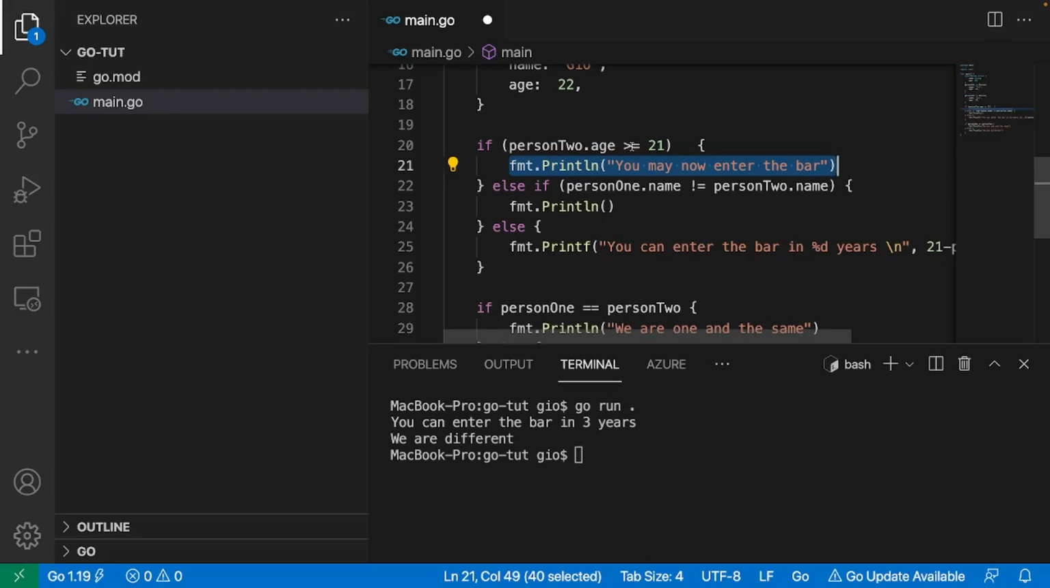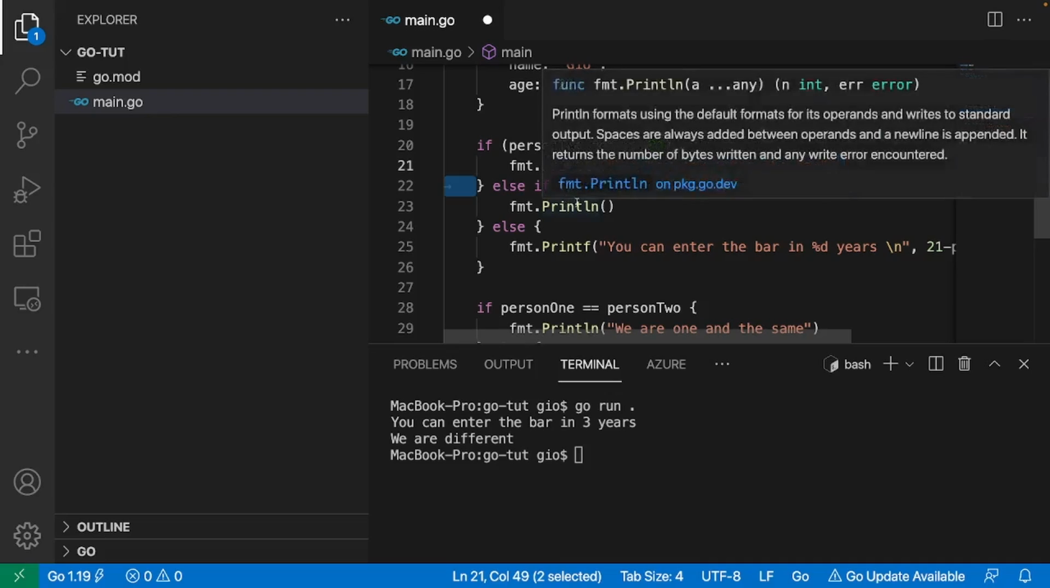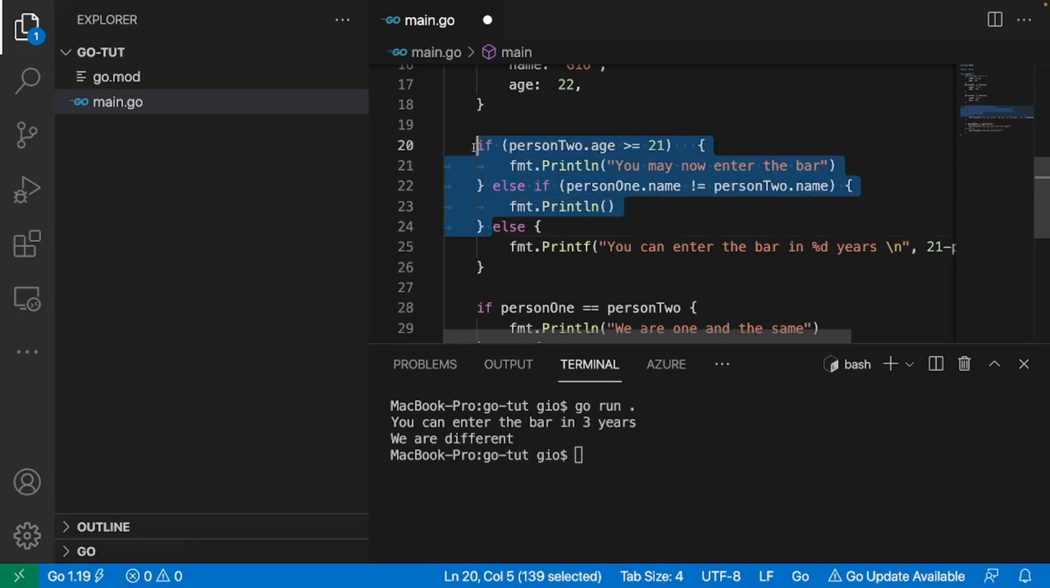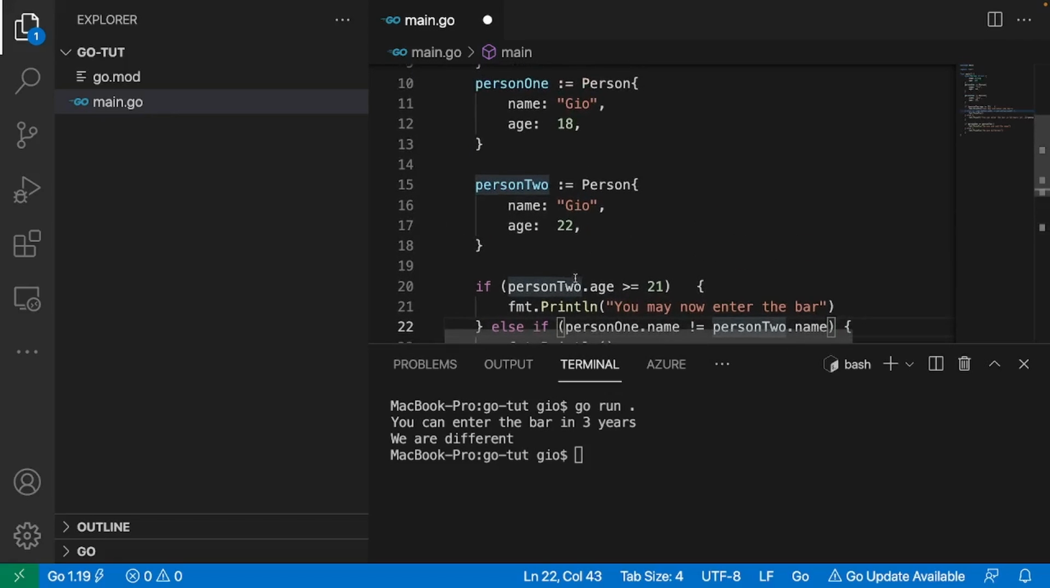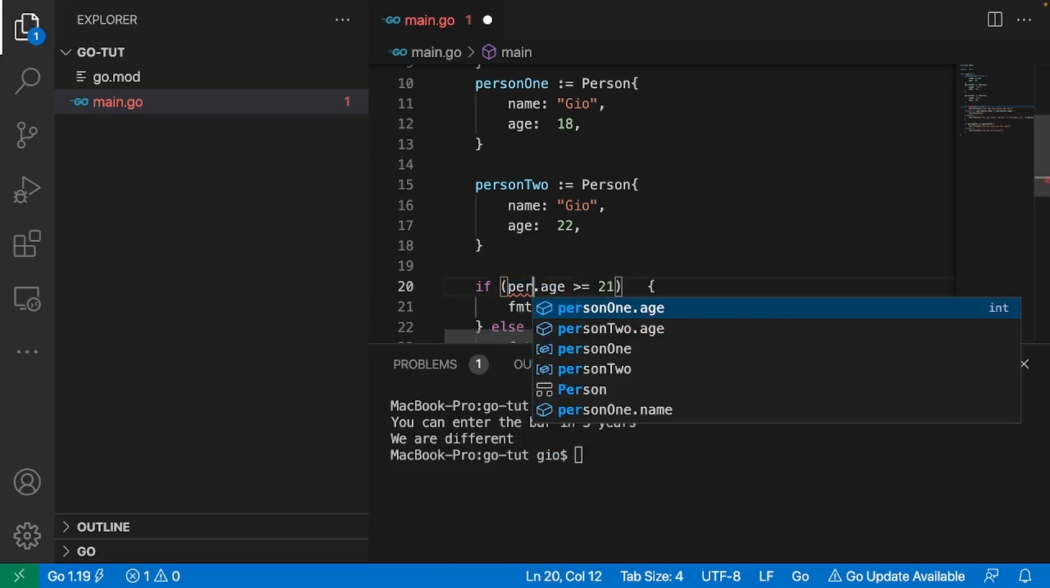But say for instance, this is not true, right? We can check another criteria. If this is not true, we're gonna check another criteria. If the person's name is not equal to the person's true name, then we're gonna print this out. Now, if both of these are false, then we can finally go to the final fallback. So let's do that. In this case, I'm just gonna use person name so I know that this fails. Person one.